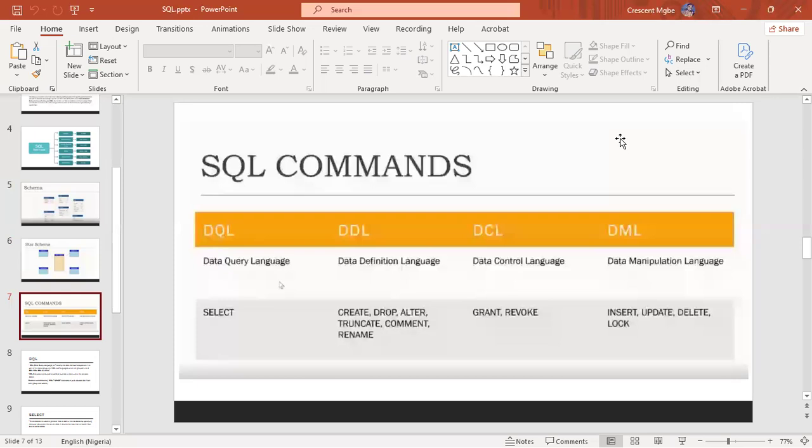As a data analyst in your company, the only thing you have access to is this select data query language. This is the only one. You can only query the database. If you go and delete the database, you go to jail, they will lock you and forget you inside that jail forever. If you go and delete or drop or create a database, they will lock you up.